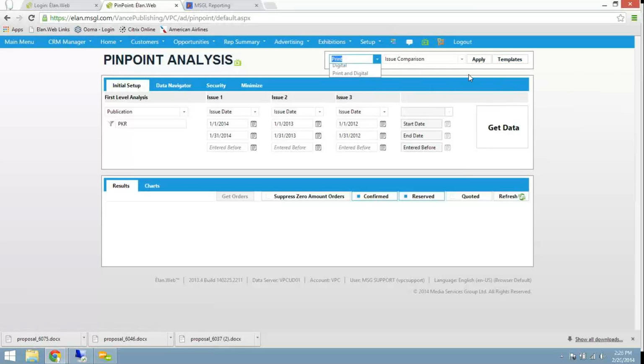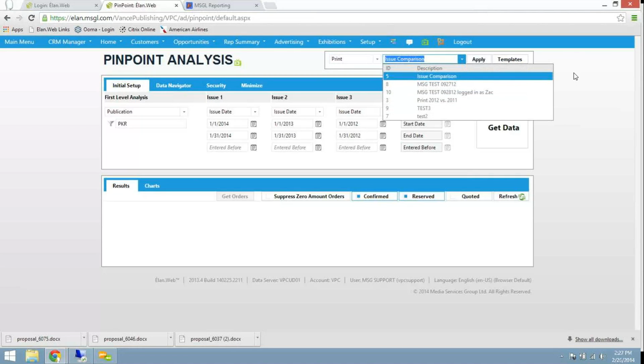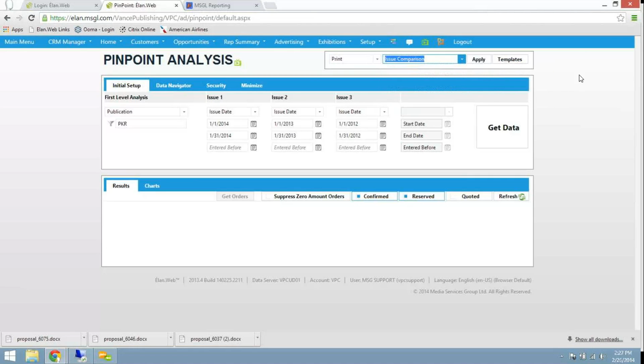When you're selecting a report, at the top of the menu, do you want a print report, a digital report, or a combined report? What we're going to go over today is a print report, and in the templates dropdown, we're going to select Issue Comparison and click Apply. Once I've got my issue comparison applied, I've actually got some headings already defined in the system. In my template, I have defined these headings as Issue 1, Issue 2, and Issue 3. So what I'm actually going to run in my example is a year-over-year analysis of the same issue.